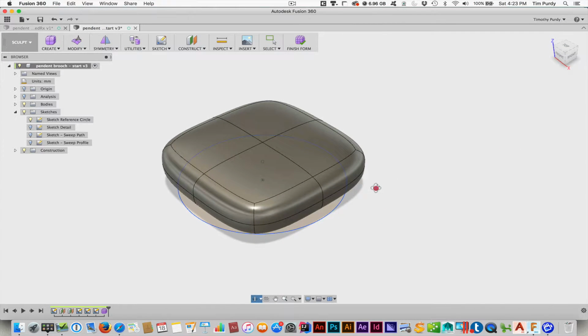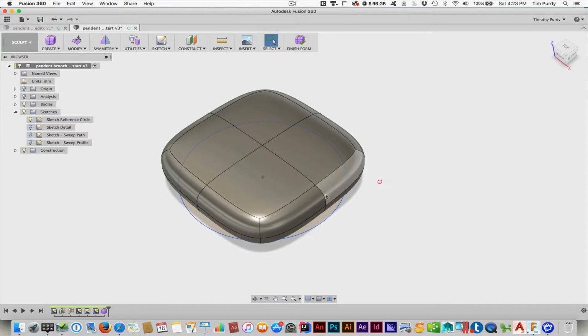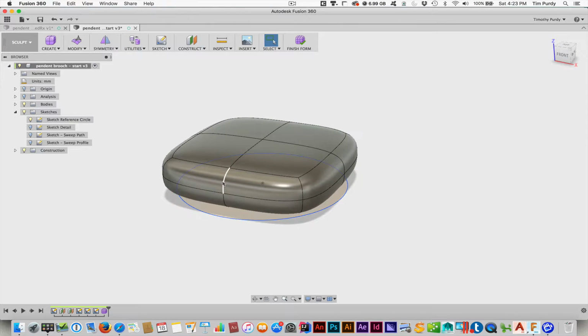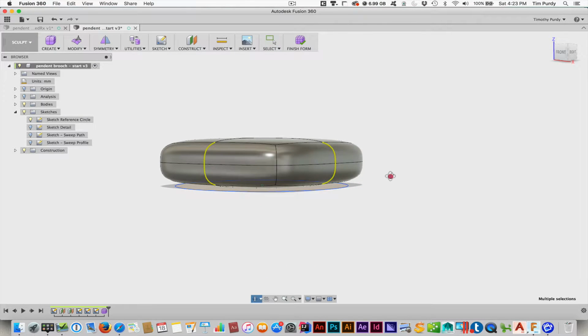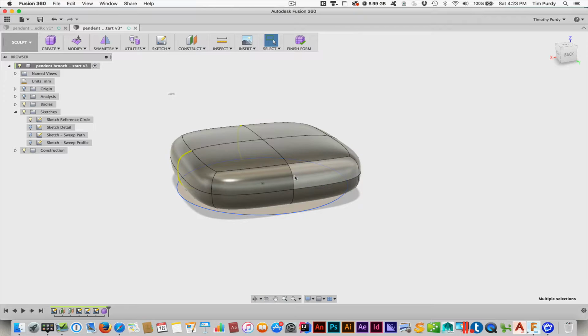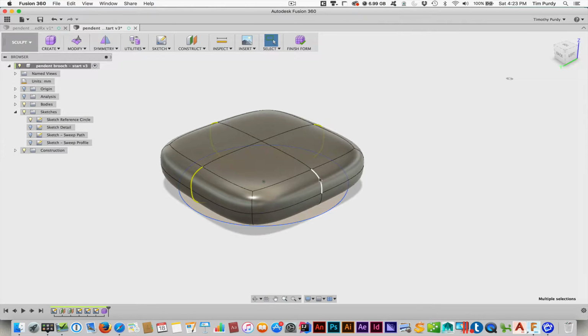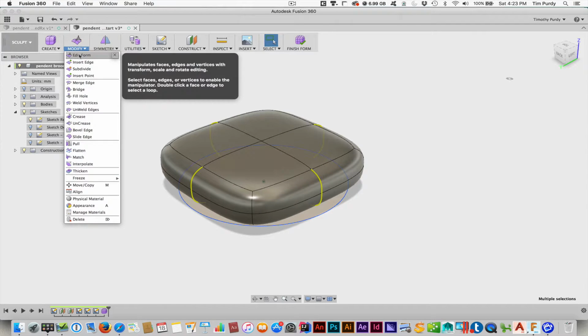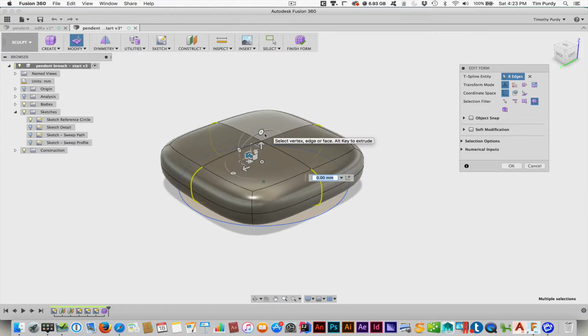Alright, so our first modification is a pretty simple one. You want to go in and grab the edges here, the top and the bottom, and we're going to basically go all the way around and pick the matching ones on the other 3 sides. Let me get this last one here. Okay, and once again, these are edges. You can pick faces, you can pick vertices, or you can pick edges like that. Okay, so we're now going to go to modify, edit form, and when you do, you get this jack.